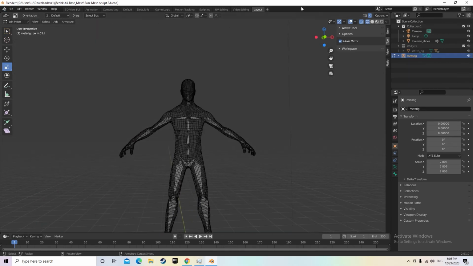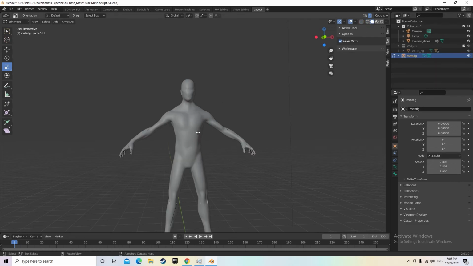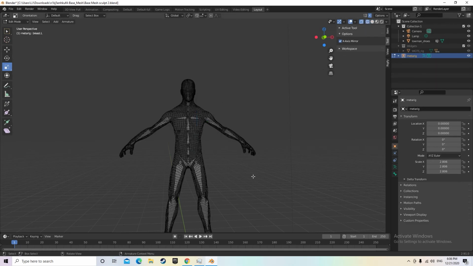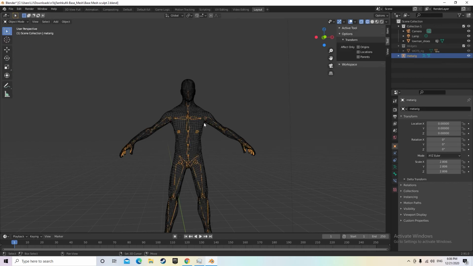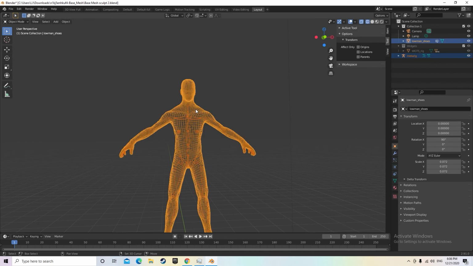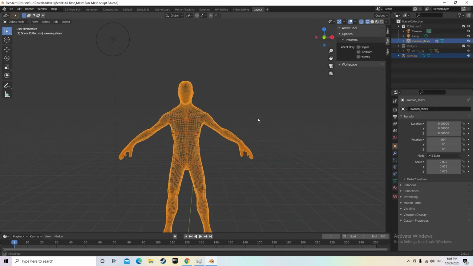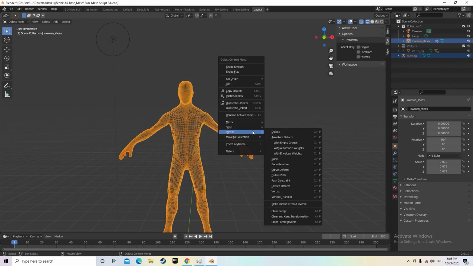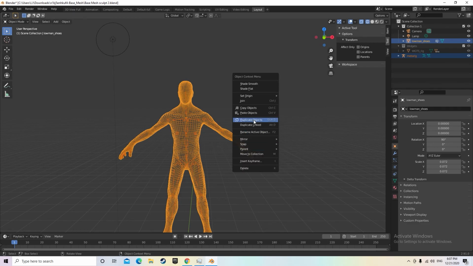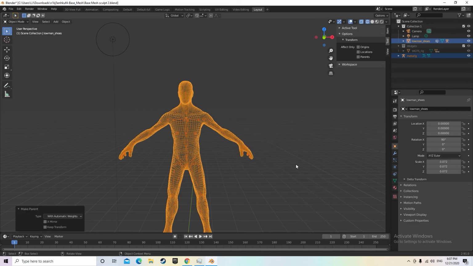Next thing you're gonna want to do, exit out of wire. Actually, no, I'm gonna go back into wireframe. Go to object mode, select both the armature and the model, right click and go to parent, and then go to the armature deform part and go to with automatic weights. That just automatically sets it for you.